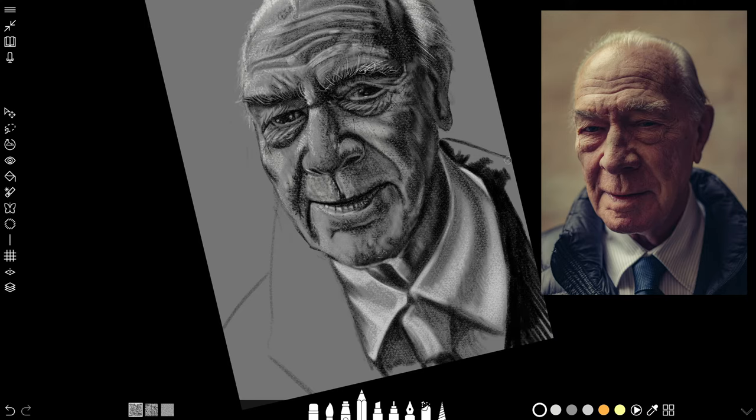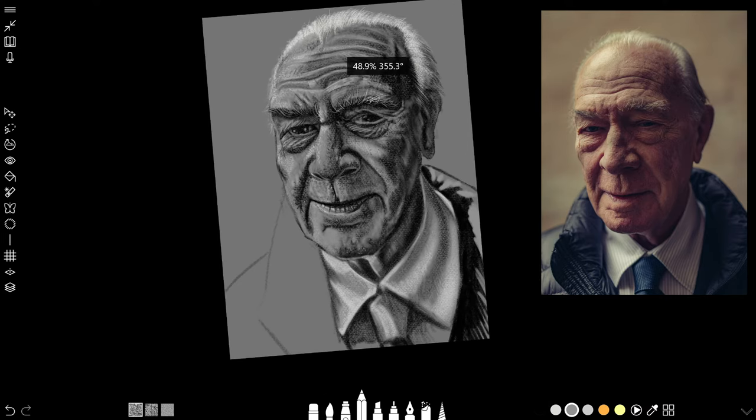And I don't even know that I will fill it in all the way. May just kind of leave it with this kind of sketch quality. Something like that, maybe.